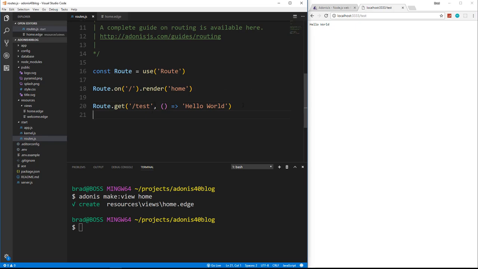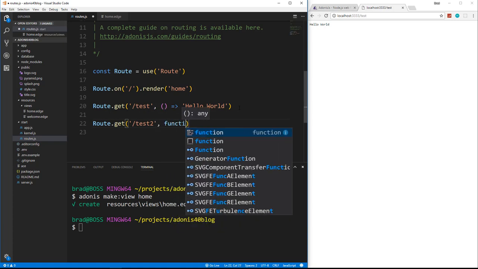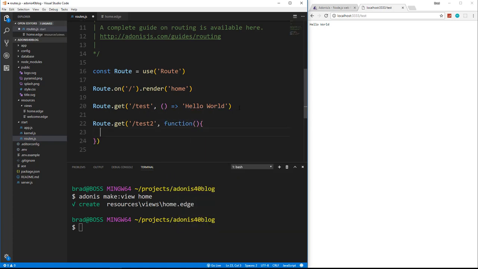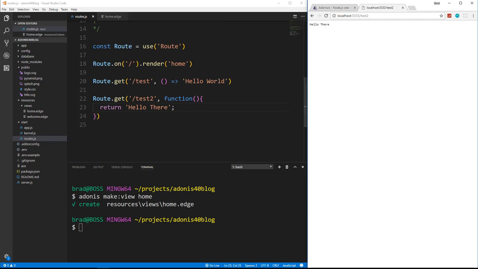Now if you're not comfortable with arrow functions, then you could just go, let's do route.get, and we'll say, let's do /test2, and you could just put function, and you could return, and we'll just say hello there, and save, and now we can just go to test2, and we get hello there. All right, so you can use either format.